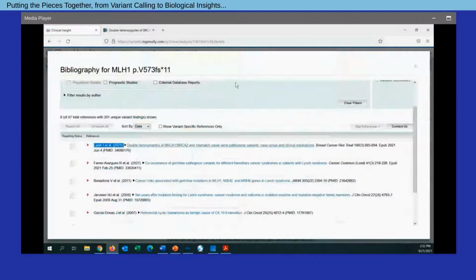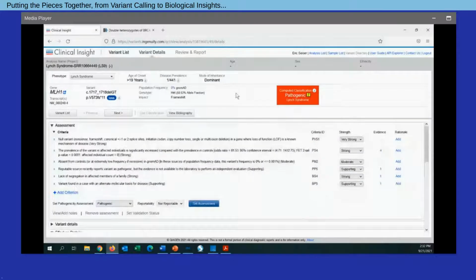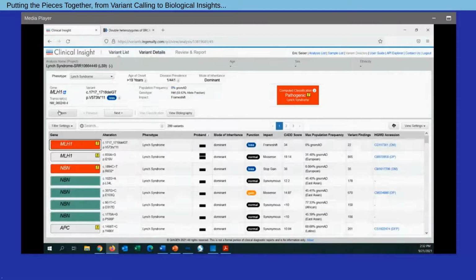So overall, when we are interrogating a single sample, what QIAGEN Clinical Insight Interpret Translational allows us to do is go through a process where we can take in a VCF file, utilize a rich set of information in the knowledge base, and help us prioritize those variants that may be pathogenic in our given study of interest or our sample of interest.